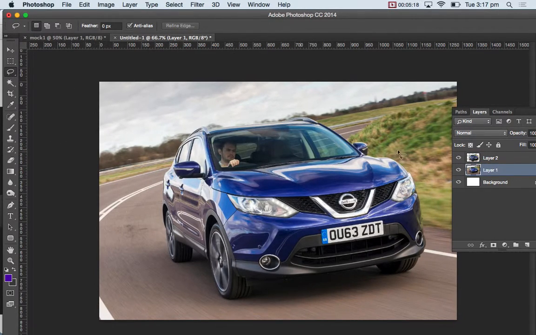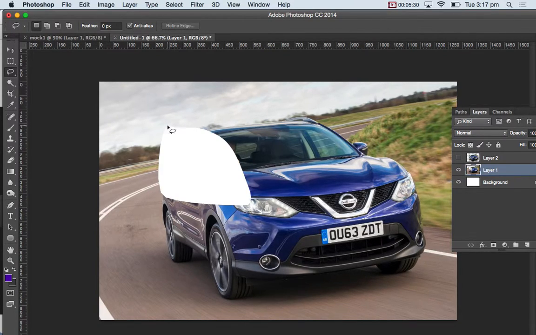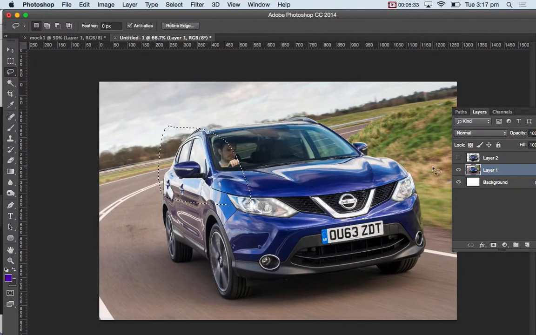The difference is if I don't feather something, I get a sharp edge. You see that sharp edge? But now I've got something soft. You see the soft edge?